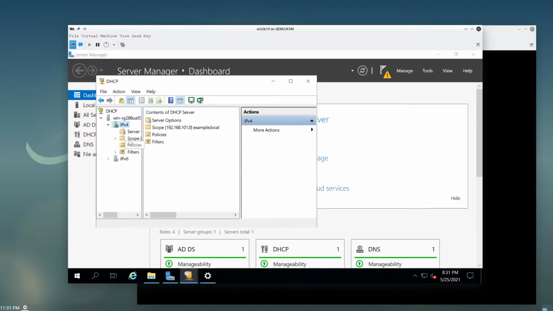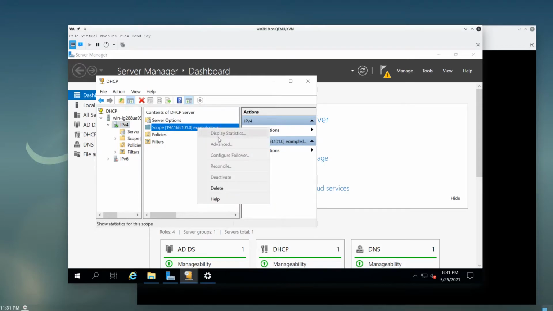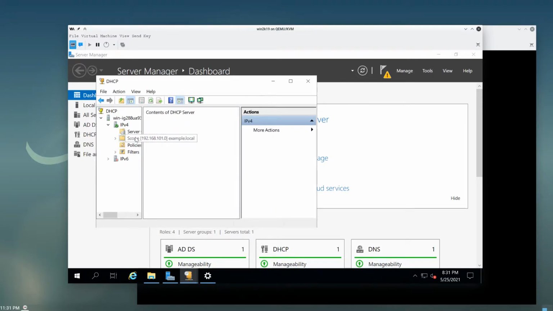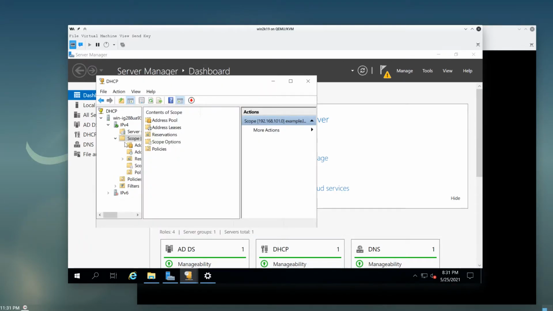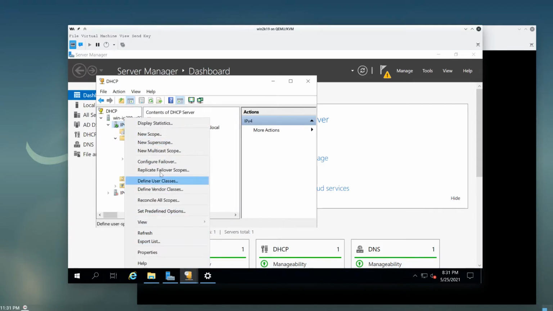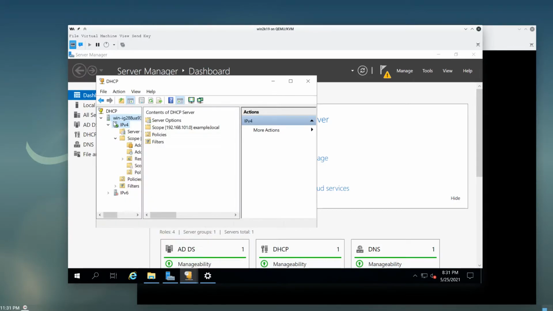So basically, I think when I modified the scope, it deauthorized it. So your scope has to stay authorized. Otherwise, it's a security thing in Windows. You have to quote unquote authorize the scope. So if the scope changes, you've got to come back up here to your IPv4, and you've got to click authorize. I think it's that one. Nope, it's this. You've got to click on the actual server itself and authorize it again.